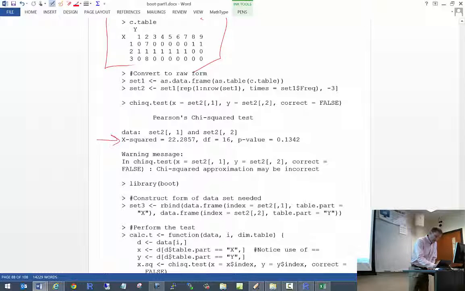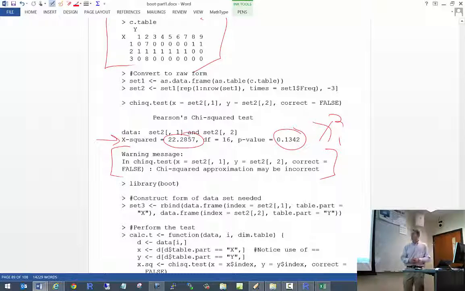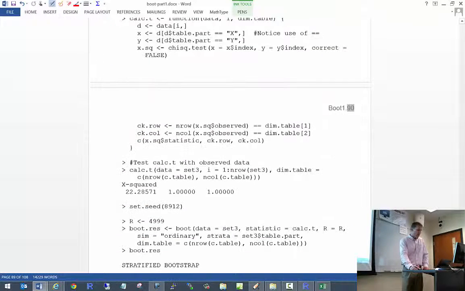I'm not going to go over the details, but rather the results. X squared itself is 22.2857. If I were to use a chi-square 1 distribution as an approximation, I get 0.1342. Notice the warning message that R gives us here, that the chi-square approximation might be incorrect, because we have very small estimated expected cell counts. Then with the bootstrap, we follow the same procedure as before.